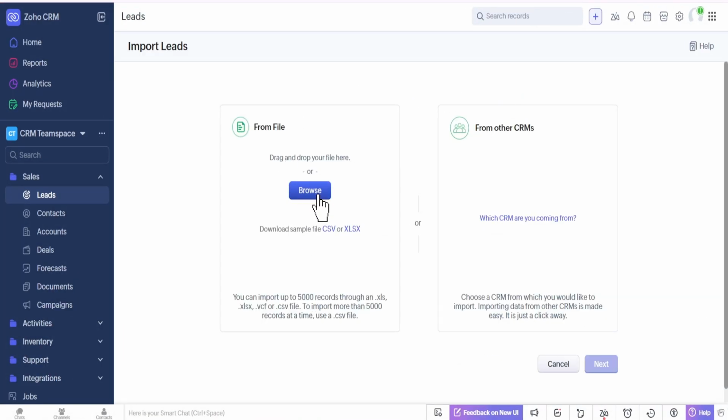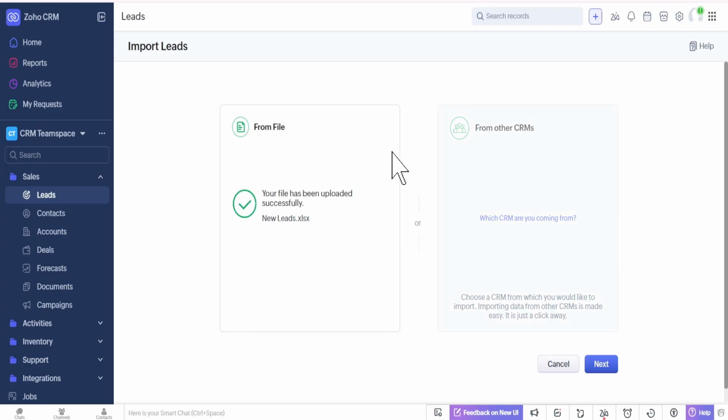On the import screen, select the option to import from File, then click Browse to locate your spreadsheet. A quick tip here. CSV or XLSX files work well with a single header row and clean column names like first name, last name, company, email, and phone. Avoid merged cells and make sure each column holds one type of data. When your file is attached, click Next to continue.